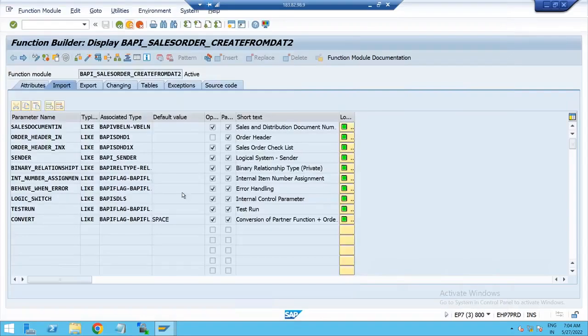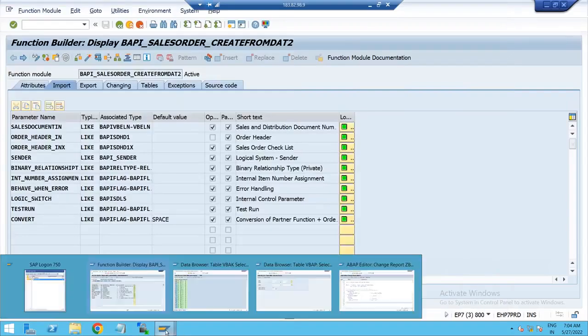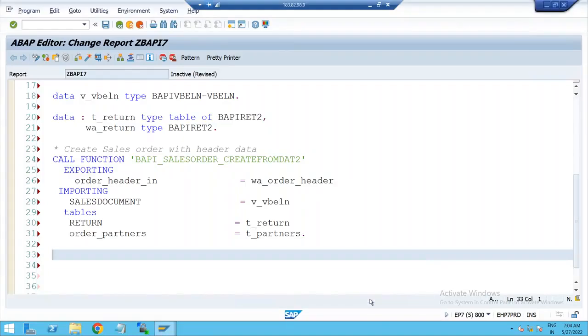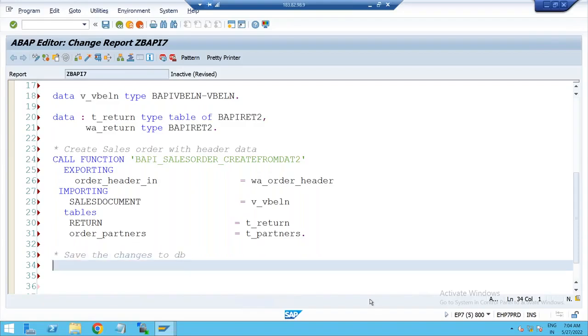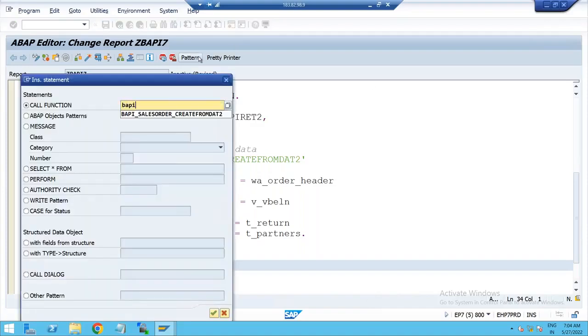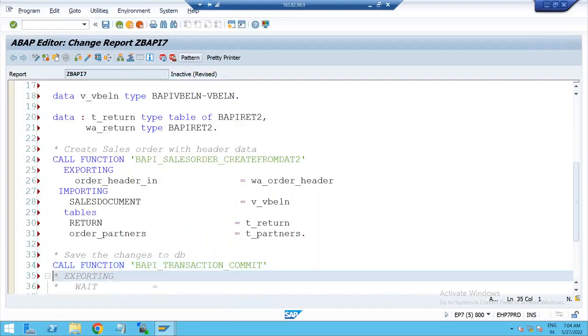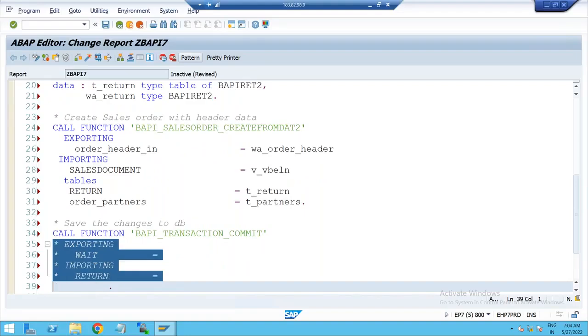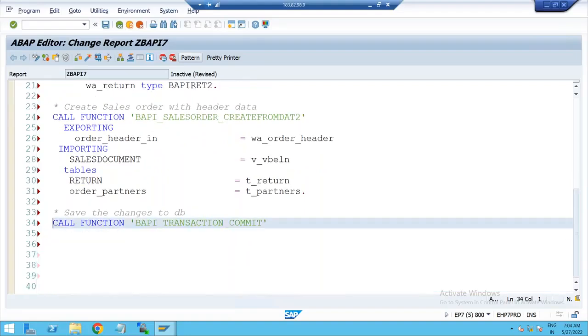How do you do the explicit commit? Already we know. You have to call the function module BAPI_TRANSACTION_COMMIT. So here I'll say save the changes to database. Done. Let us call the function module BAPI_TRANSACTION_COMMIT. There are no mandatory parameters, so I'll just remove all this. It's done.